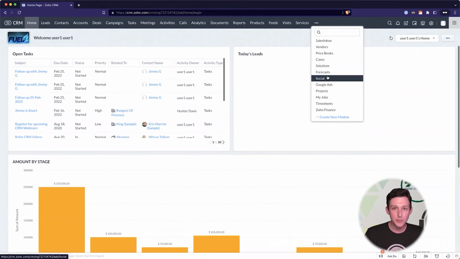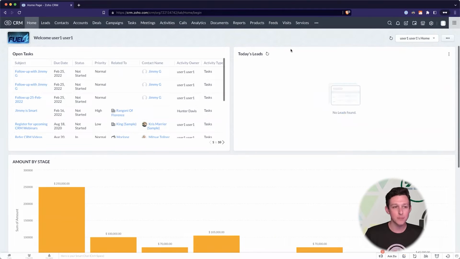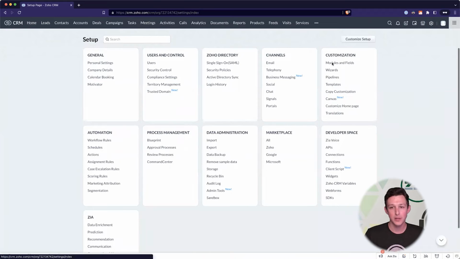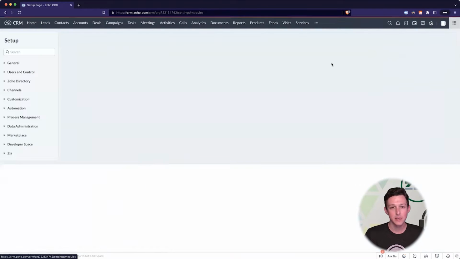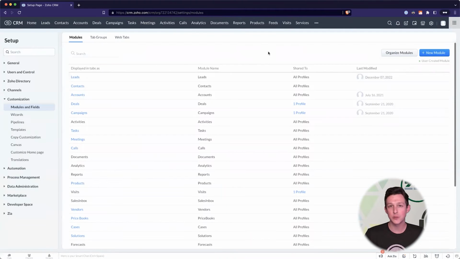And for a lot of people, when they get into the system, it's like, look, I'm trying to put my leads in here, trying to store my contacts, my accounts. I want to track some deals and some tasks about those deals, but not all of these things always apply. So to actually start removing these modules, we'll go into settings in the top right, little cog. We'll go into our modules and fields. And here is where we can actually start to determine what modules are going to be necessary.